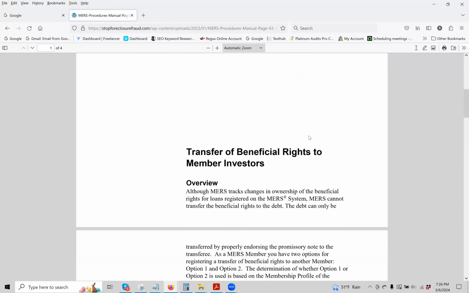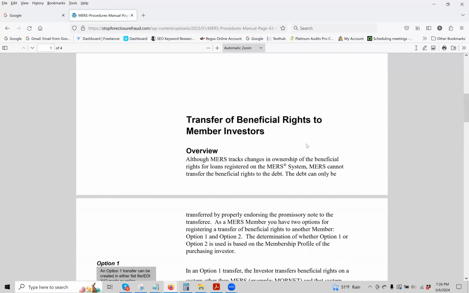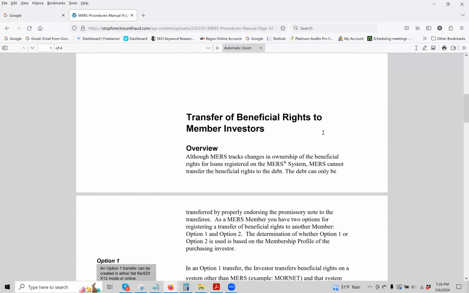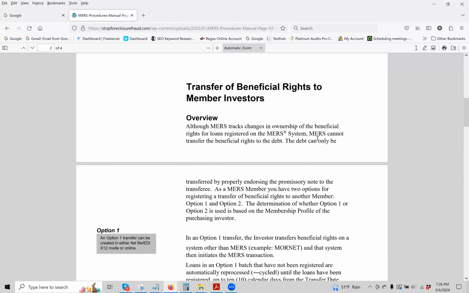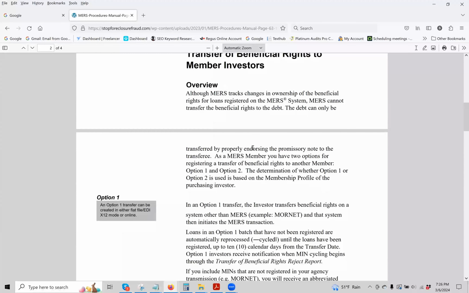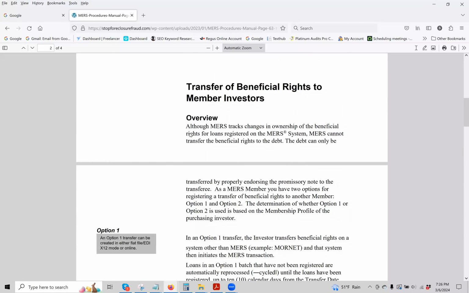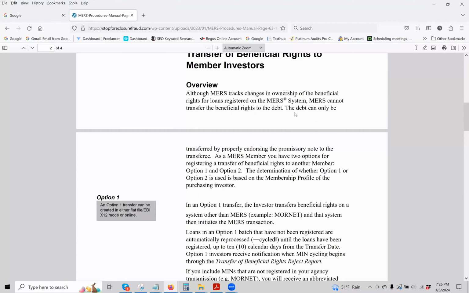But as you can see here, this particular section of the MERS manual is going over the transfer of beneficial rights to member investors, okay? The overview says it tracks changes in the ownership of the beneficial rights for the loans registered on the MERS system, okay? Now, it says here, MERS cannot transfer the beneficial rights to the debt, okay? That's very important. Key in on this.